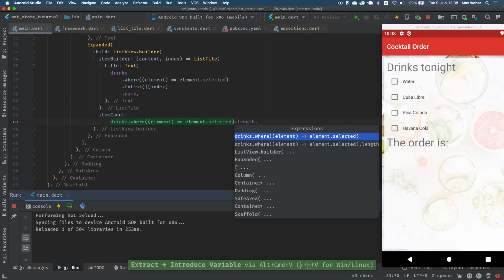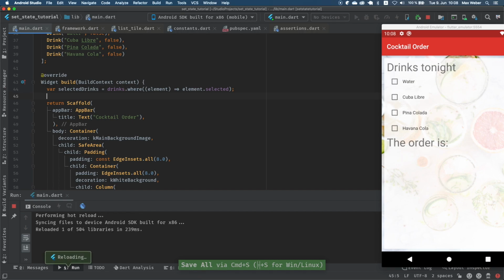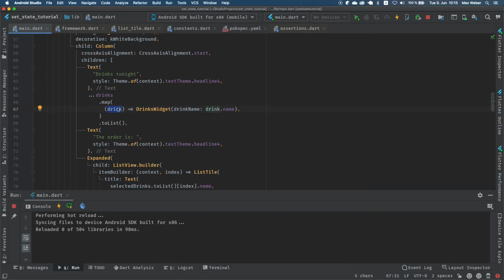To make it more readable, I will change the drinks.where expression into a variable so that it is easier to access and we don't have to have it multiple times here. But now that we have a class called drink and we get that here anyway, it makes not so much sense to give the drinks widget only the name. We can give it the drink, so the object itself.